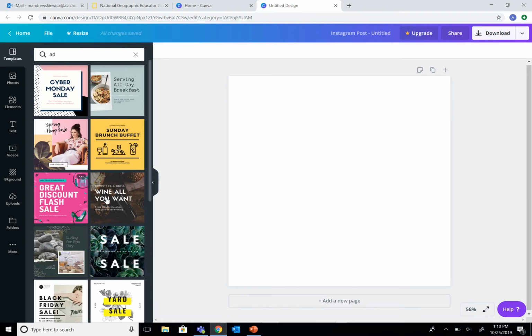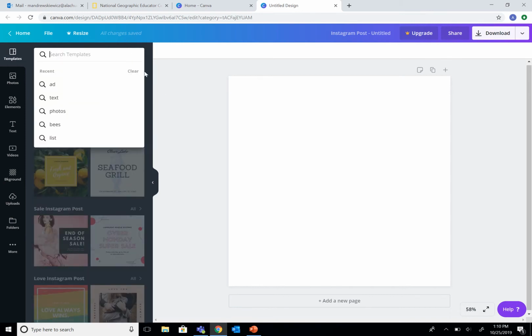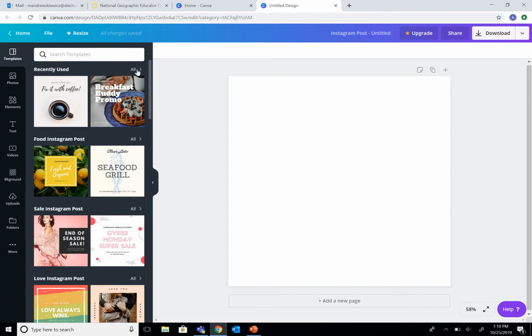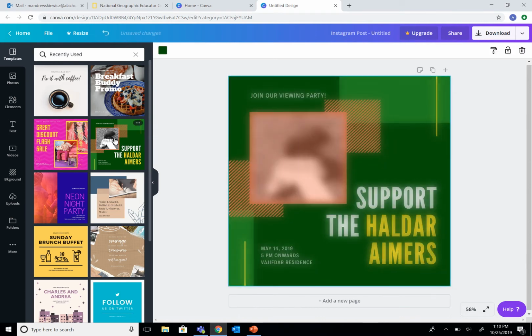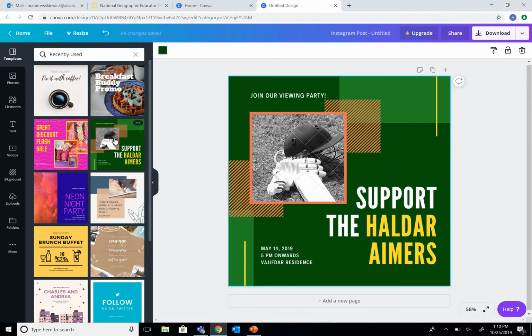A lot of times these are going to be set up for sales at stores or restaurants, but you can always change everything about this: the colors, the pictures, the text, everything. So I'm going to go to some of my recently used ones, and I'm going to select this one. Every year in January, we started doing a Cloverbud Amaryllis workshop. So I'm going to make a quick post about that.